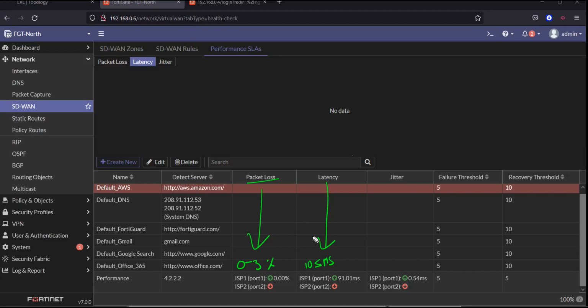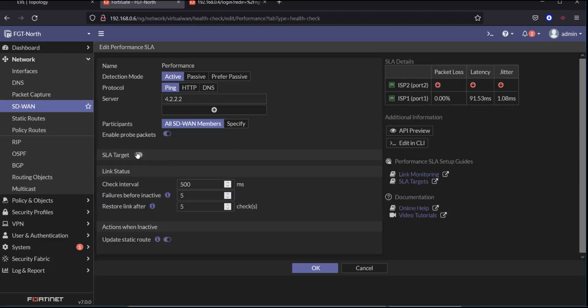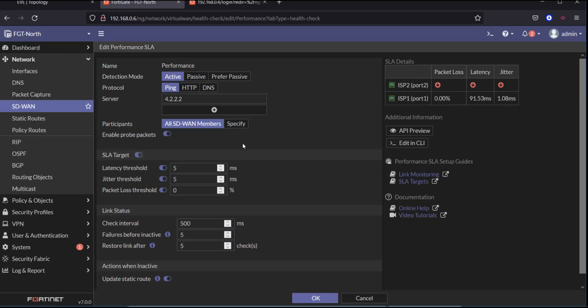There's something wrong. Now, one thing is ISP1 is working, ISP2 is not working. We'll see that as well. Now let me show you. Now we'll enable the SLA target. What SLA target basically means is that apart from pinging 4.2, which you're anyway pinging, you're also giving some criteria on the basis of which your Fortigate will make a decision on which interface to select.